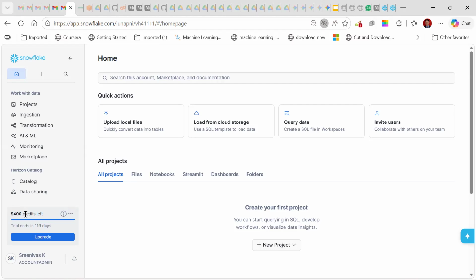In both cases. So I can finish this $400 within 2 days also, or 3 days also. Even in that case, your account will be expired. Or after 120 days, irrespective of how many credits you have left, Snowflake will automatically ask you to upgrade. These are the two scenarios where you need to upgrade your account. Clear? Yeah.